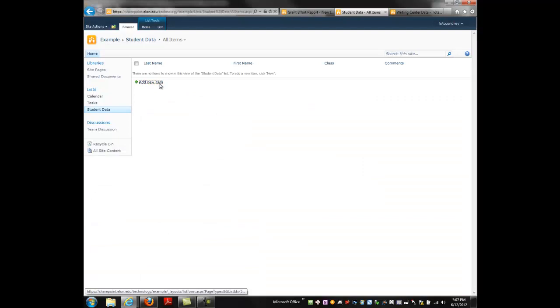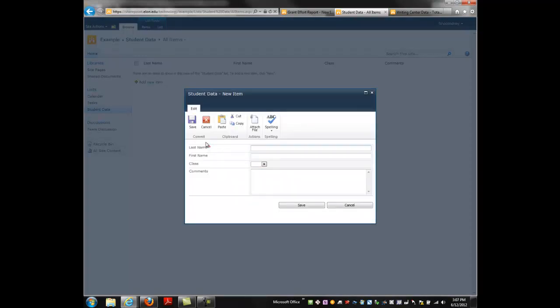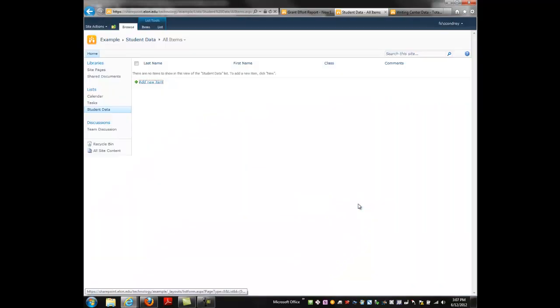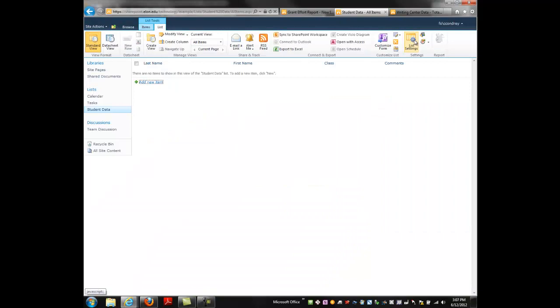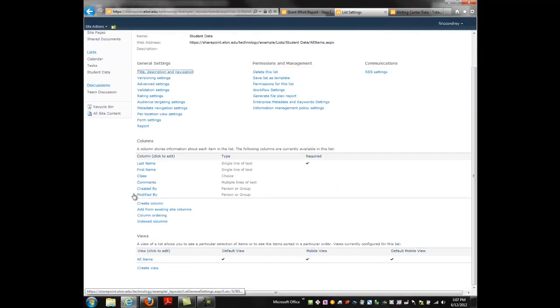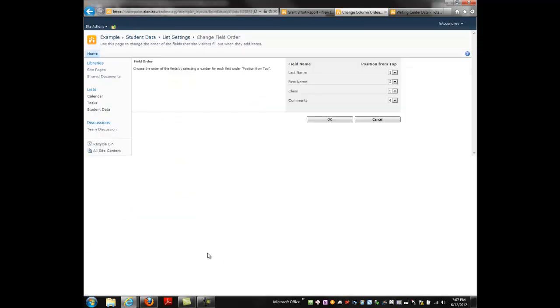Well, just changing the view is really not going to affect how the fields look in the actual form. If I want to change how the fields look in the actual form, I need to change the column ordering. So I would go to List, List Settings, and that would change the column ordering here. I would just click here to say column ordering, and very simple, you just say what you want there and press OK. In this case, I'm okay with that. I just wanted to show it to you.